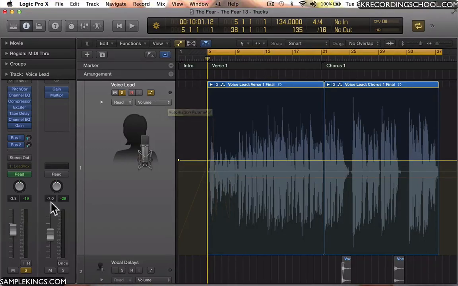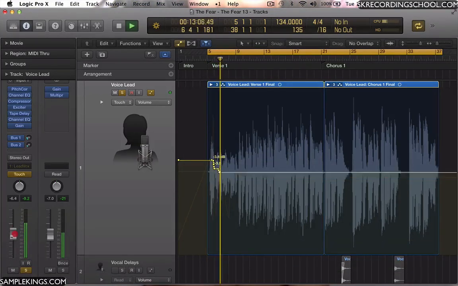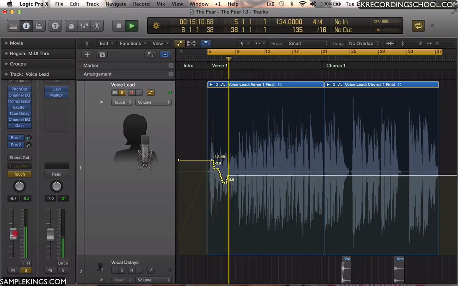So next what I'll do is I'm going to press play. But first, I'm going to go to touch. And now I'll press play. As I move the fader down, you'll notice that it's creating nodes.